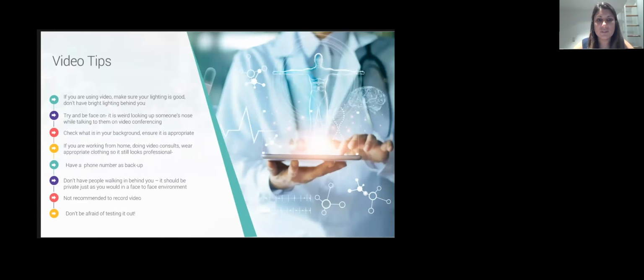So just some tips if you decide to use video. Make sure that your lighting is good. Don't have bright light behind you. Try and be face on, as we mentioned. You just don't want these weird angles. It's just kind of off-putting for the patient. I think they just want to see you as they would see you potentially in real life.